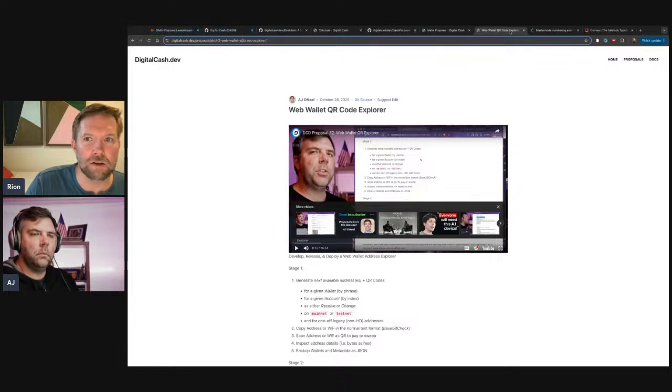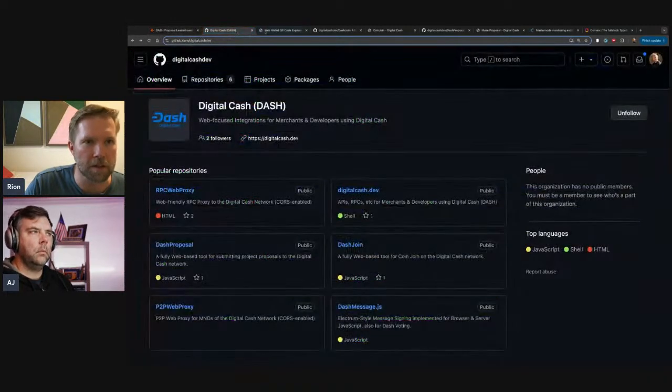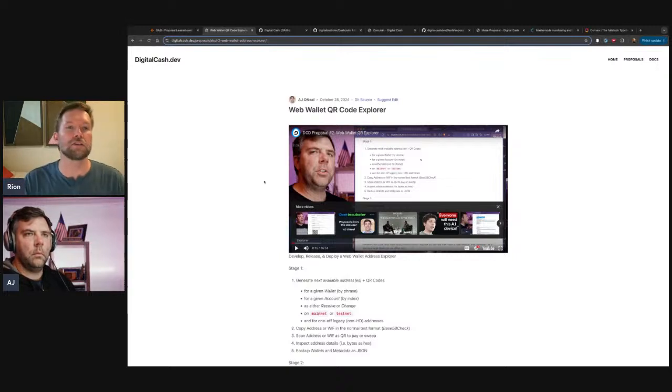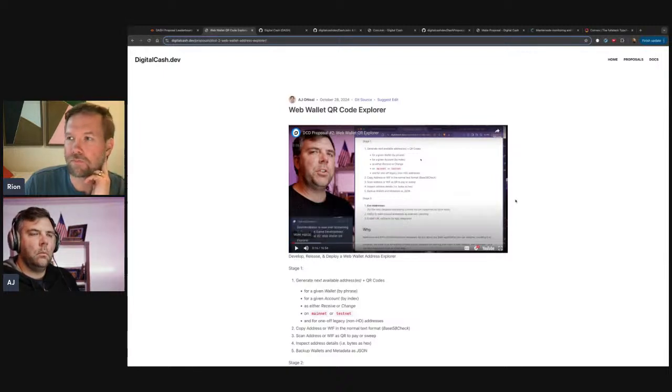But let's go back now to the project that you already have proposed and that you're asking for funding for. That's this web wallet QR code explorer. This link, by the way, is the same link that you've given in the actual proposal, so that's what we're looking at if anybody's curious. So what is this, and how does this help with this overall vision and purpose of being able to give people the ability to use Dash on the web and create an economy that's easier to use for, let's say, native web entrepreneurs?